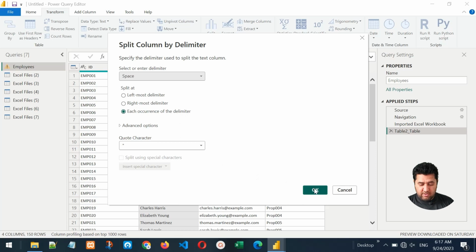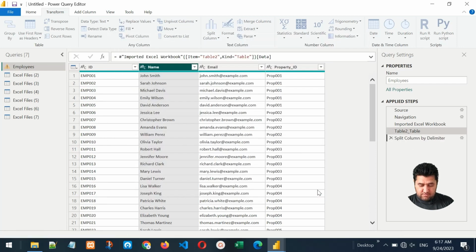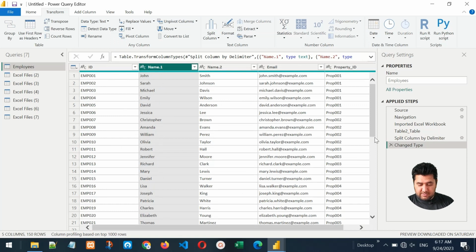Let me click OK. I want you to focus on the applied steps section as well, because it will add another step here. Let me click OK. And now it says that we added 2 steps here, split column by delimiter, and another step was change the type. Because it split the column by a delimiter, then it added 2 columns for first name and last name, and then it detected the data type of each one and changed the type to text.